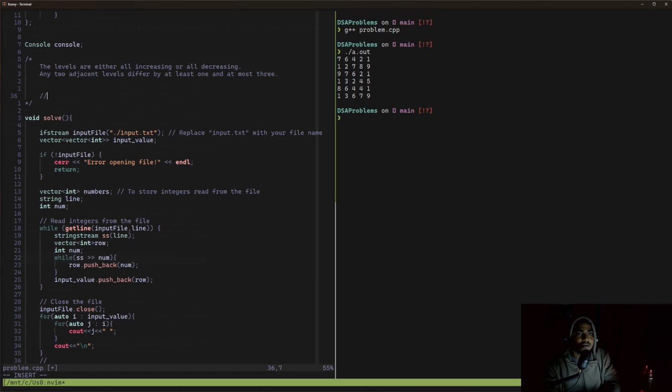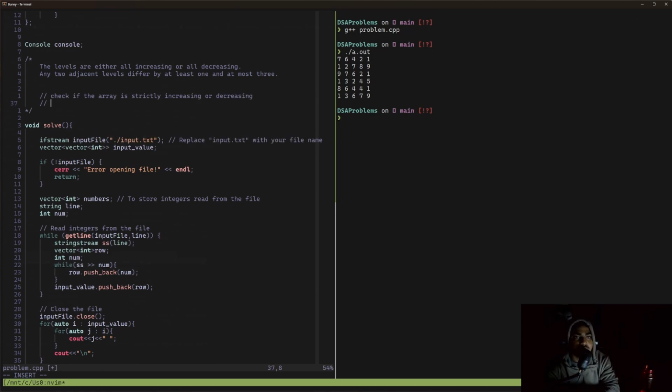Okay, so the problem is to check if the array is increasing or decreasing, and after checking that I need to check the difference between two adjacent numbers, not being greater than 1, and not at least, or at max, okay, at most 3.